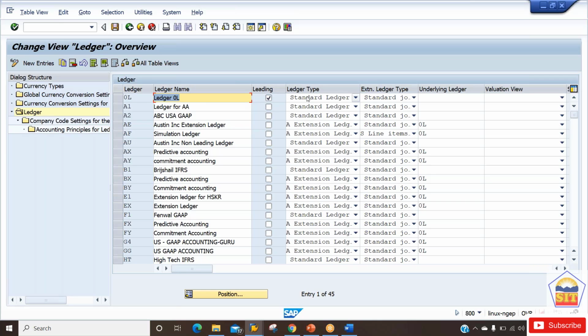So you can just see for the leading ledger also we have the standard ledger, but the extension ledger is different from the standard ledger, because when you will be maintaining the extension ledger, you can just see here we have been given two types. One is the extension ledger and second is the standard. So standard is just like any non-leading ledger. But if you want to maintain any extension ledger, what will happen? Here we don't need to make the entry. And what is the extension ledger? What is the use of it?